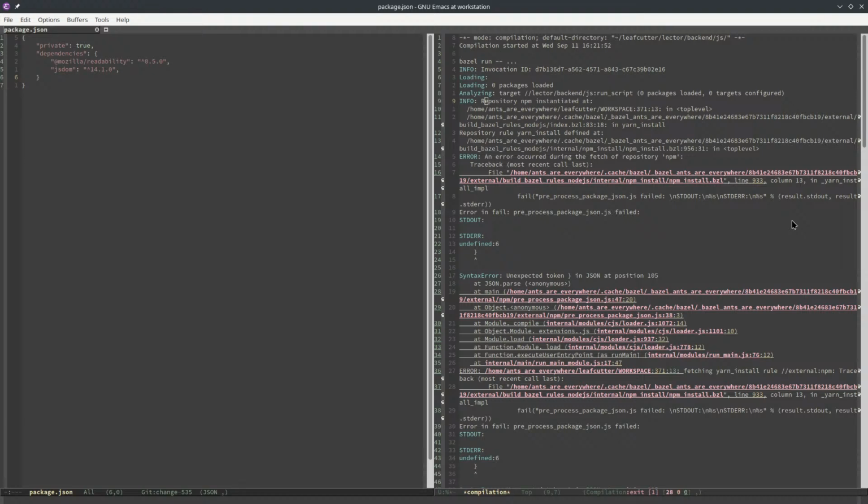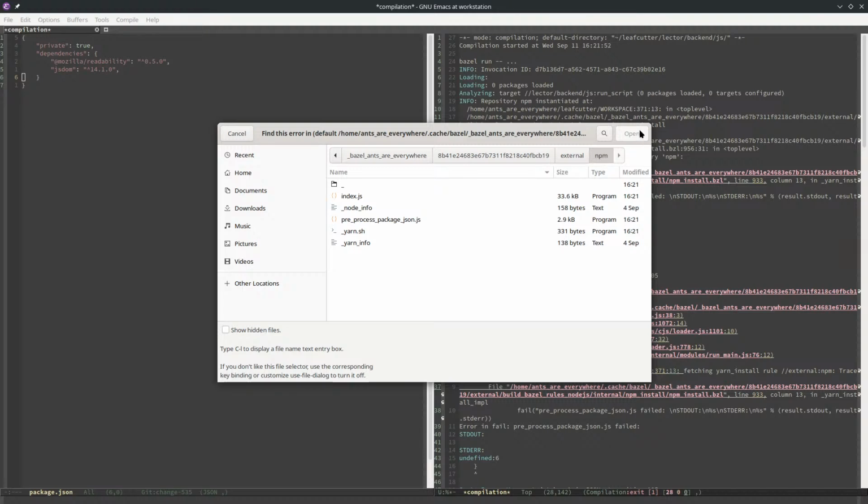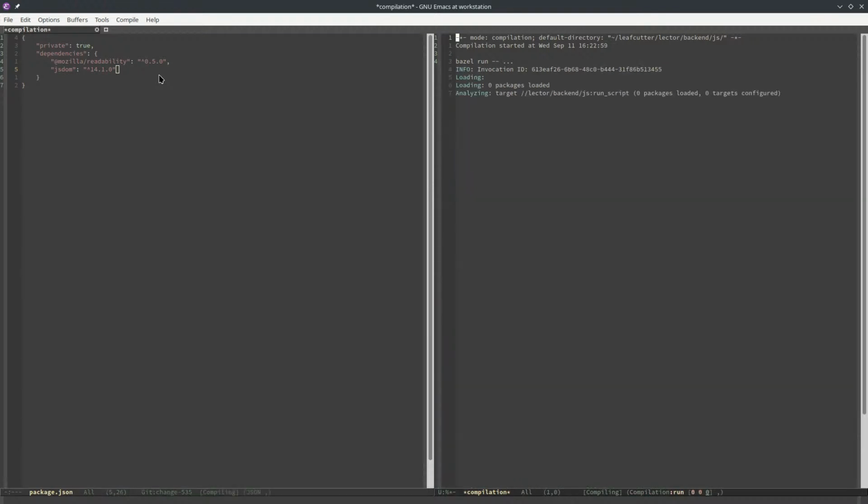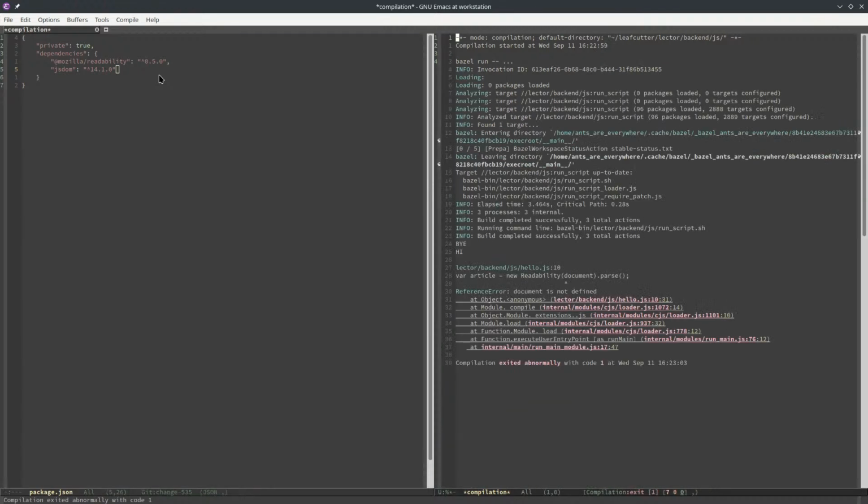Those brackets seem to match. But it's a parse error. So maybe I added an extra quote, or it doesn't like the comma. Maybe I can't have a trailing comma. Okay, that seemed to compile.